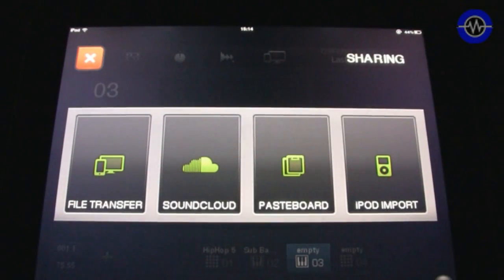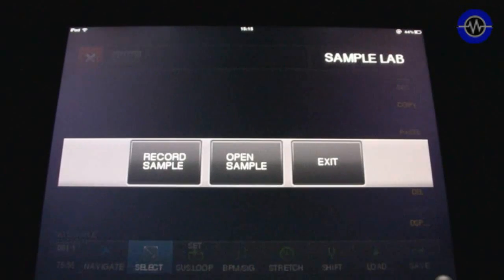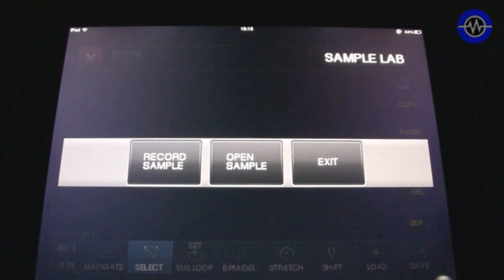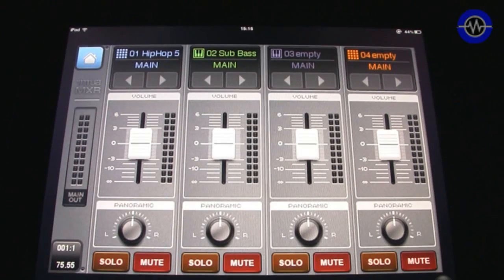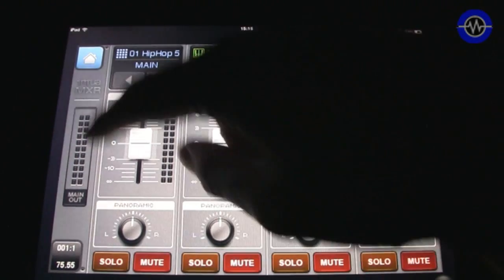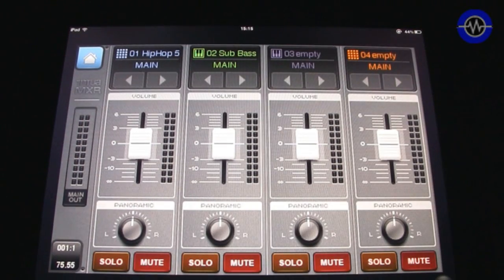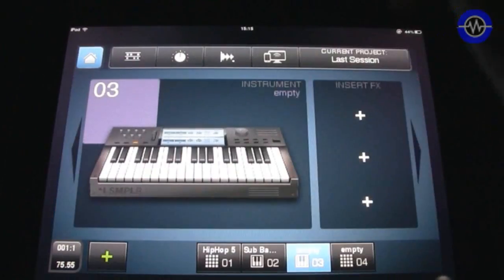Up here, we have the little sharing tool where I can import songs from the iPod, and export final mixes to SoundCloud. Similar kind of thing here, I can record samples or open my own samples. So if you've got a WAV that you want to import and use, you can do it via that. A little mixer, so I can change the panning and the volume on each track. I can see what my master signal is like there. I can solo and mute tracks if I need to.